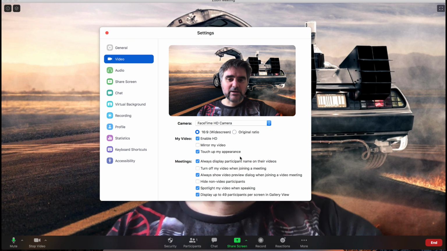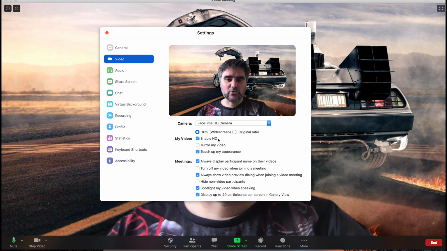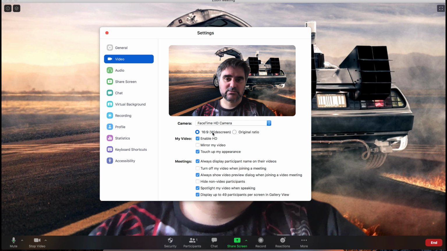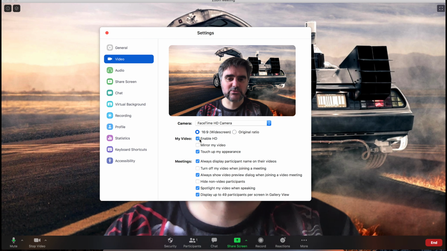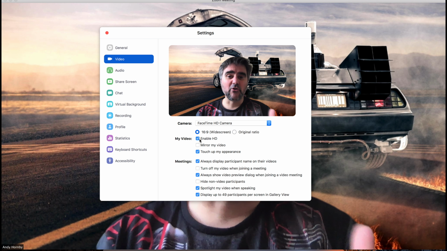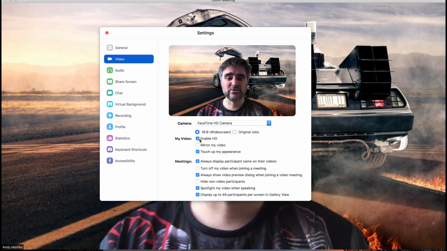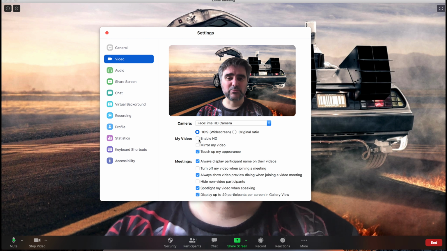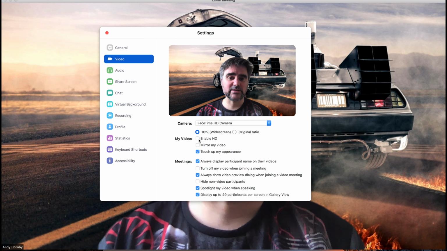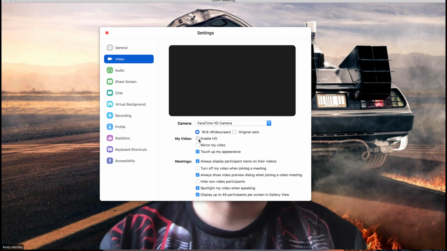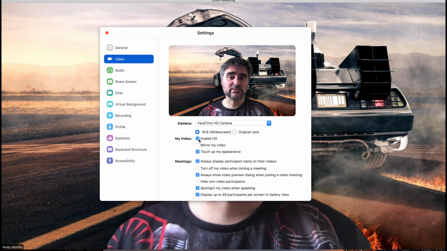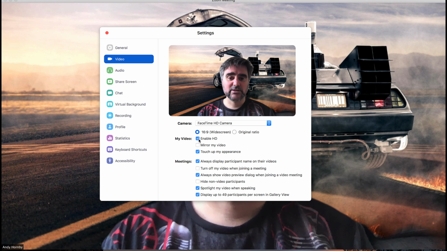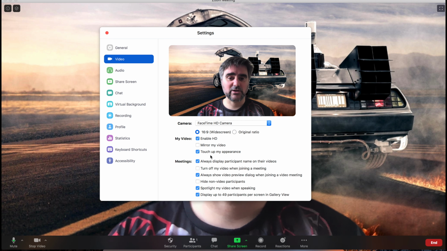Video. I have enabled HD on, and I'm widescreen because that's the options I prefer. If you have a system that's maybe an older system, not a very good camera, or your internet is really slow, you may want to turn this off. It'll be slightly less quality in video on you, but it also means that you'll probably get a better experience. If you've got pretty fast internet, decent camera, and a decent system that can run it, then I'd leave it turned on. Enable HD. It's going to give you better quality video.